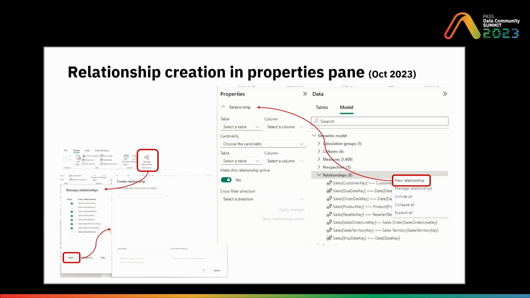If you know exactly what you want to do, come here, tab through, you can type in, like if you're looking for an ID column, you can type in ID, it'll show you those ID columns and stuff like that. So this is also brand new in October. You have to enable the Model Explorer, and you can have this new experience for relationship creation as well.